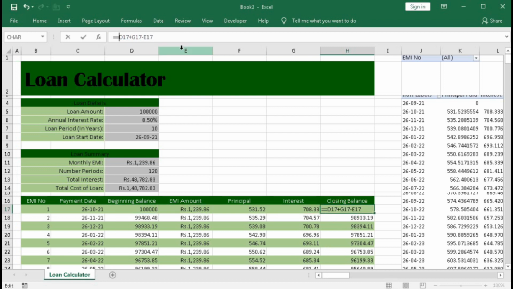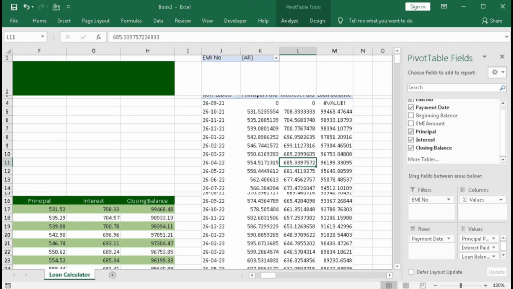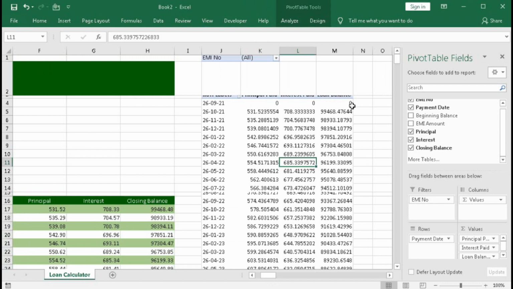So type here equal to if this cell equal to blank, then 0, comma, go to end, bracket close and enter, and drag this till the end and refresh this table, analyze, refresh. So we got 0. Fine.